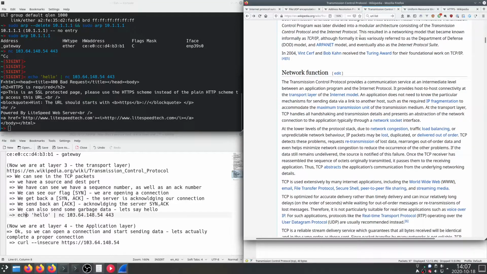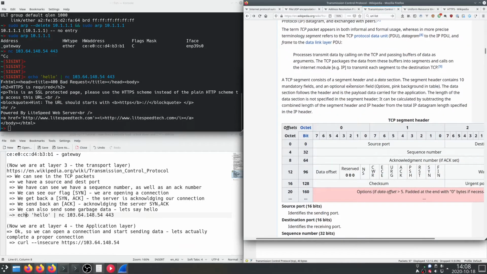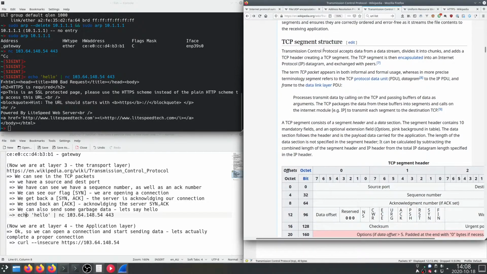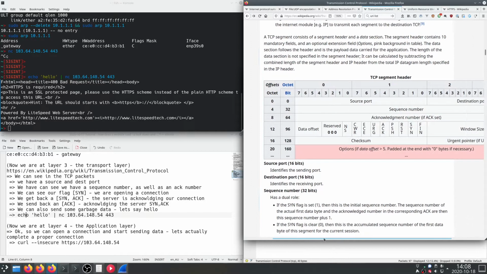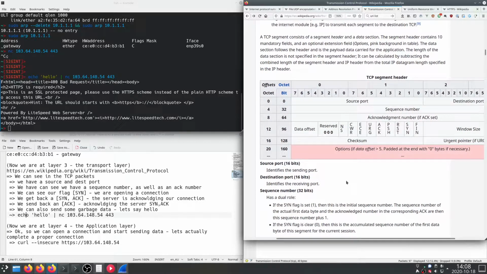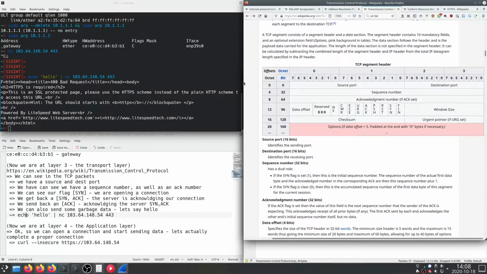Now, just jumping quickly back to the Wikipedia page, we can see the TCP segment structure, so this is the layout of the packet. It contains a whole bunch of information. I'm just going to zoom out a little so we can see it properly. Yeah, there we go. So it contains a whole bunch of information: the source port, the destination port, the sequence number and acknowledgement number. Then there's a bunch of flags and information, window size, checksum, urgent pointer, and then a data block.